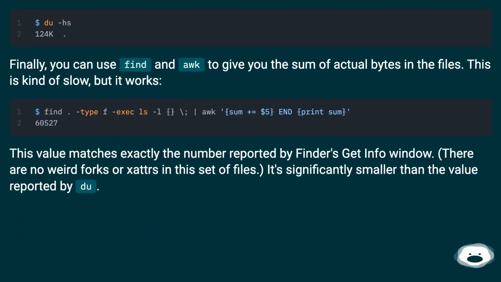As expected, it's half the number of 512-byte blocks. Finally, you can use find and awk to give you the sum of actual bytes in the files. This is kind of slow, but it works. This value matches exactly the number reported by Finder's Get Info window. There are no weird forks or xattrs in this set of files. It's significantly smaller than the value reported by du.